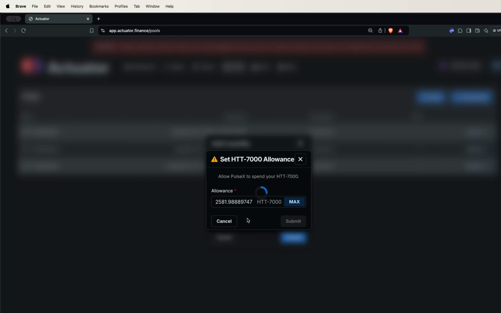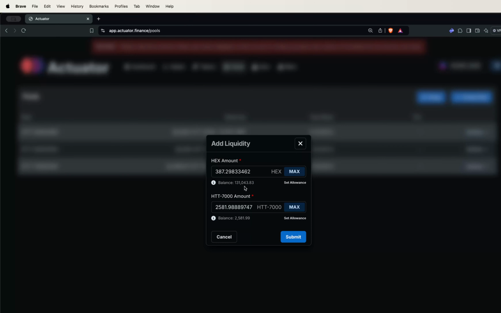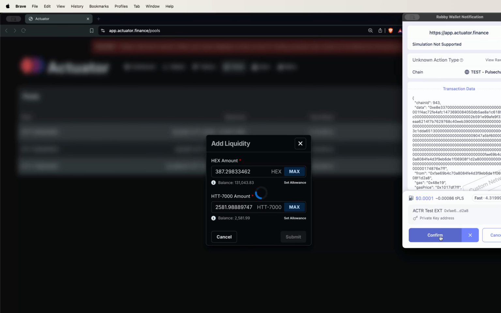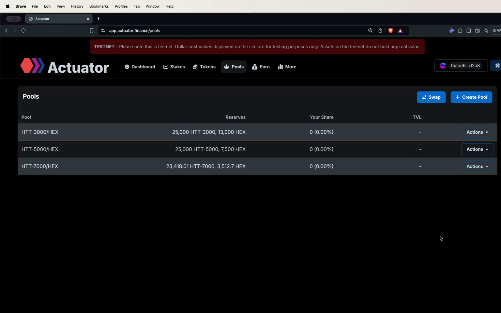And the recommended amount to set for the allowance is really just the amount you need to spend. So that's the amount I've chosen, which is the amount I want to deposit for providing liquidity. All right, so that loaded, and so now we can finally submit this. So we'll sign it. All right, so under the hood, it's currently interacting with the PulseX contracts, and it's adding the liquidity to the PulseX pool, and transaction successful.